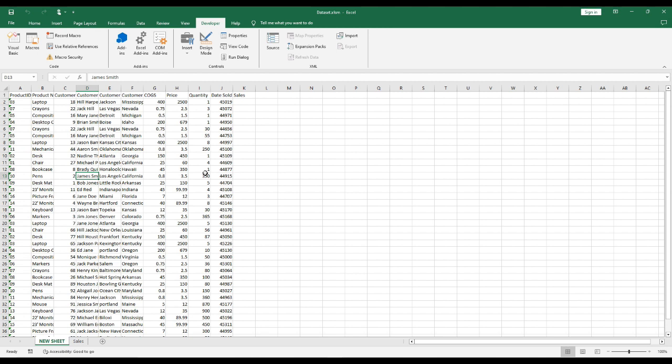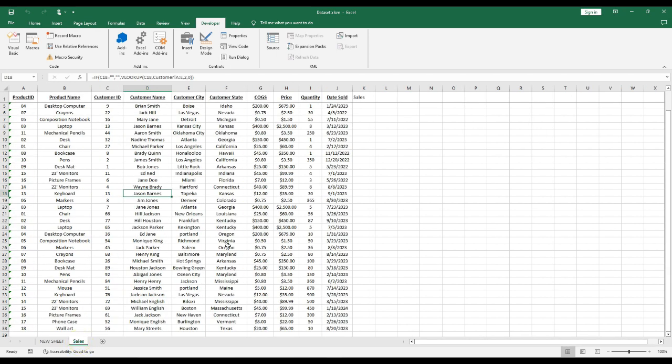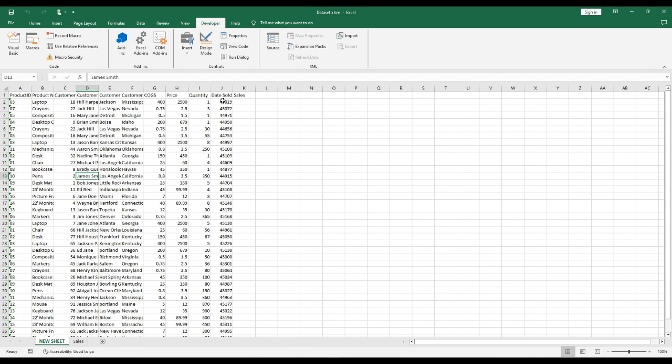In our previous video, we added a new worksheet, renamed our new worksheet, and pasted the data that we copied on the new sheet. Now, if you notice from the previous video, when we copied the data, the date field in column J did not keep the same format.